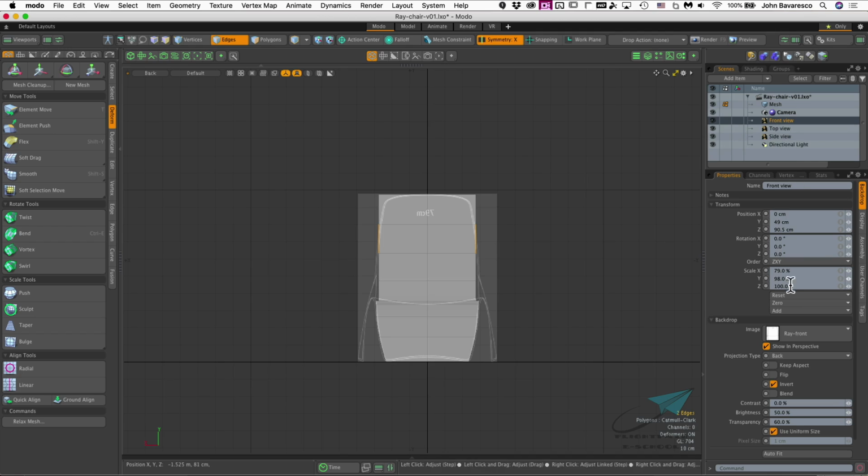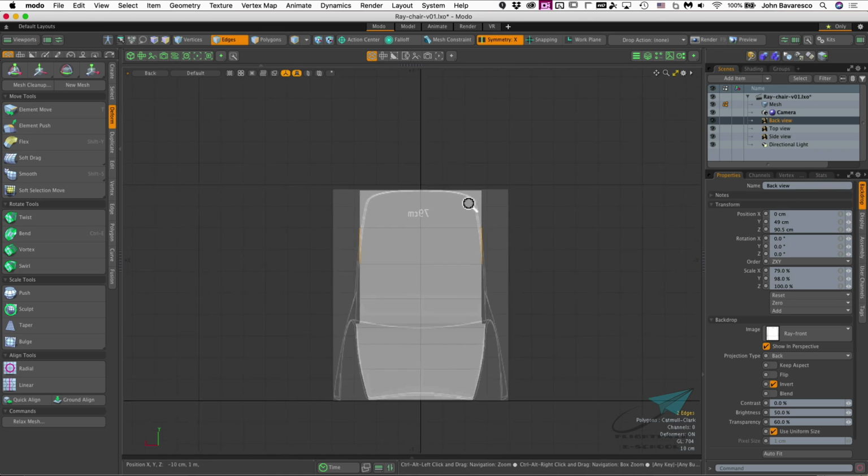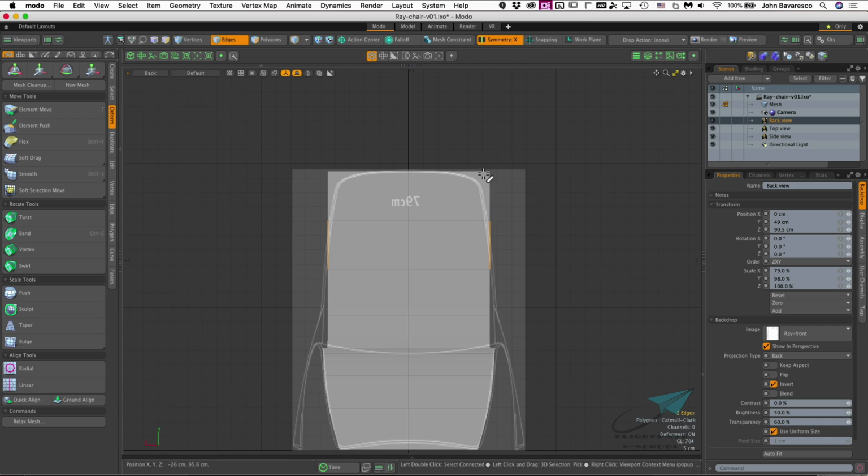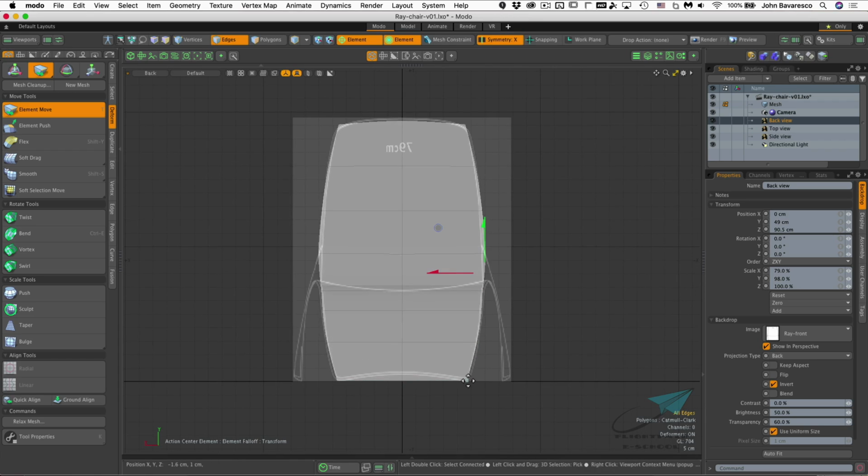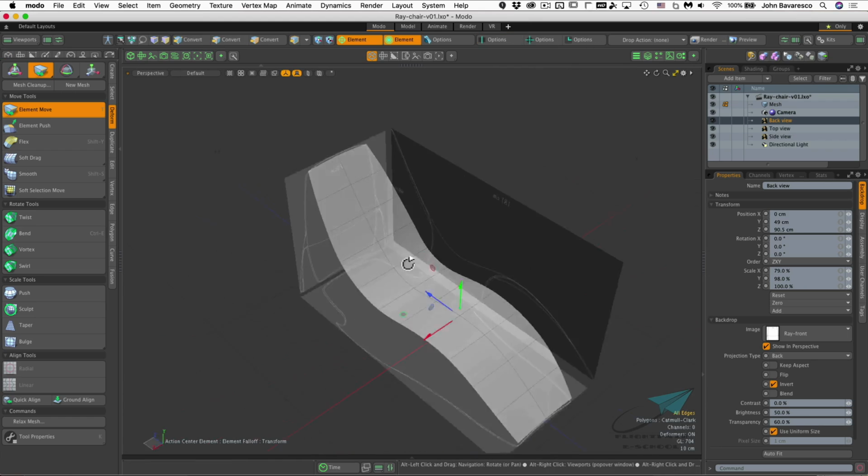So just change the front view projection to a projection type of back view, and then probably rename it just to be on the safe side. Okay, that way you'll know to switch to the back view when you want to see this view of the chair. Okay, so again, with the element move tool, just go ahead and just start moving stuff around. And you can play with the center line as well.